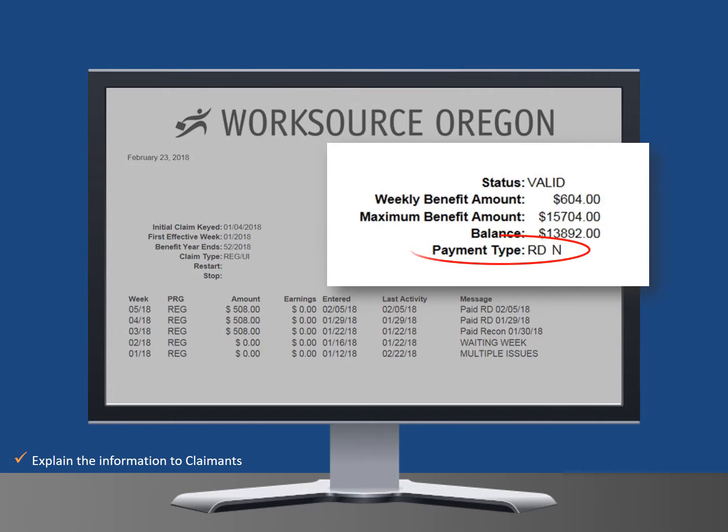The payment type is the current payment method and status of the account on the claim. The first two letters will show as RD for ReliaCard or ED for direct deposit or paper check. It will always be followed by the status of N, Y, or V. Here are the possible combinations and what they mean.